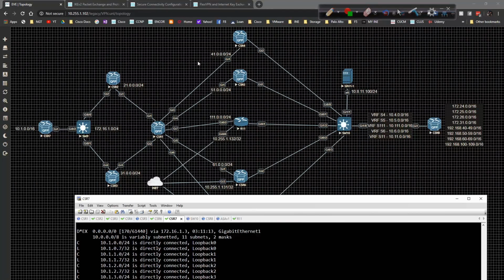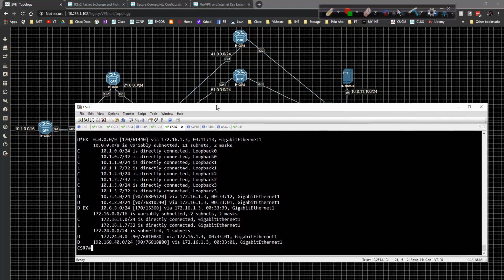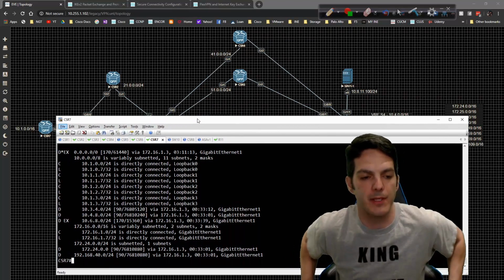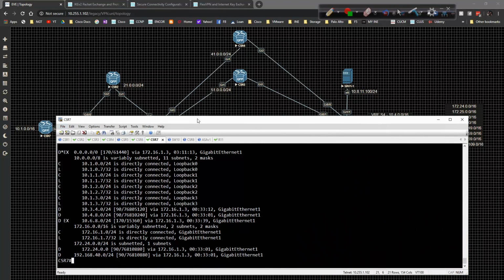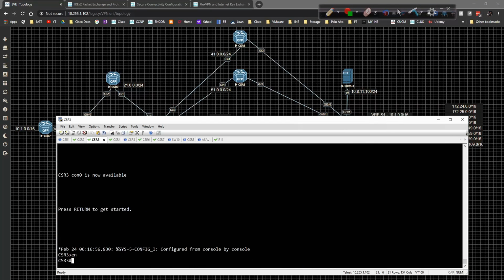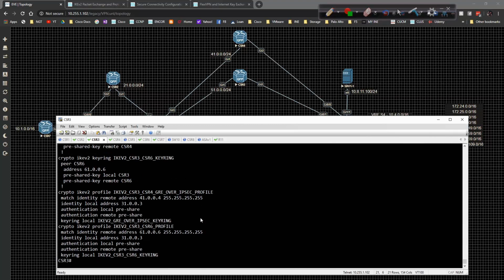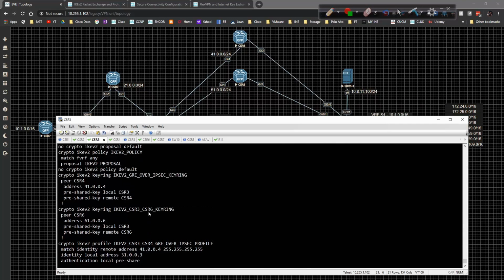Because we have it set up that way, this will give us some flexibility because you should be able to run pretty much any variation of this. So that's basically how we proceed. On CSR3, I'm going to focus on the connectivity to CSR6. So we're going to do a show run pipe include section IKEv2, and I'm just going to validate the config real quick between the two, just to make sure we're all on the same page.